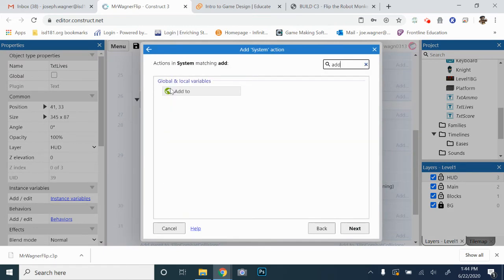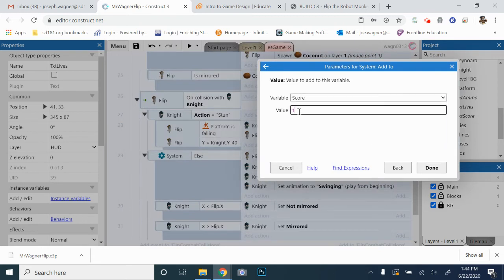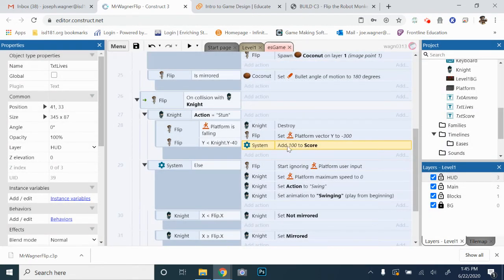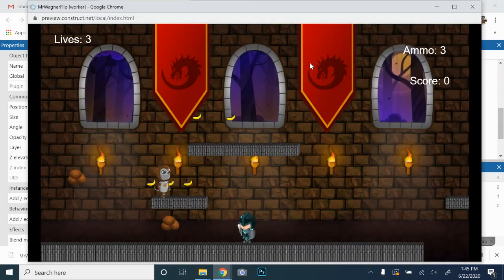So whenever you're doing a command for a global variable, they're always under system. And then I'm going to add to a variable. I'm going to add to score, and we're going to do 100. So now, whenever I destroy a knight, I'm going to get 100 points. Let's go ahead and test it really quick. It should work at this point. So I'm going to go over here.